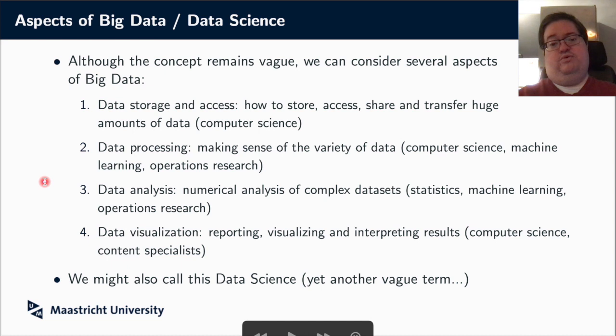What we will instead focus on is really the data analysis part. So once we've somehow made sense and processed our data such that it's in a numerical form, how do we now extract useful information from such data sets? And this is really where statistics and machine learning come in.